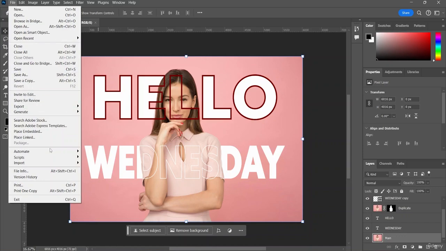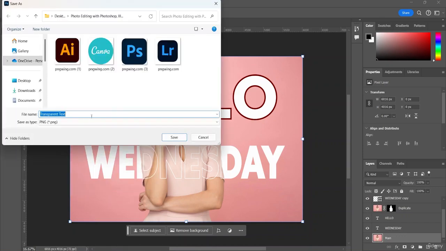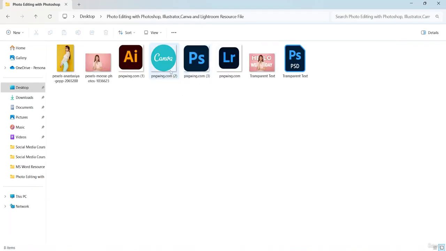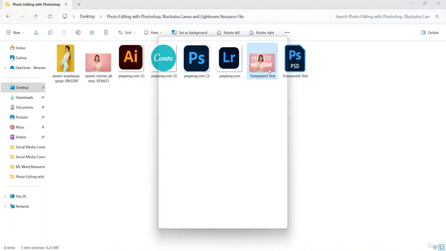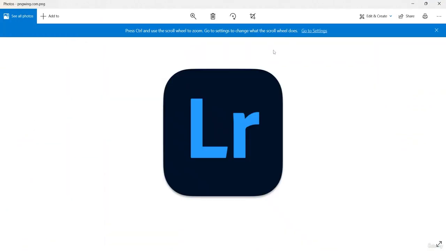And the same way, let's go to file. If you want to export again, let's click on export. Let's go to desktop, go to my file, and click on save over here. This particular file will basically get saved. Now if you want to check this one again, I do have the transparent text image. I will click on it just once and view it right over here.